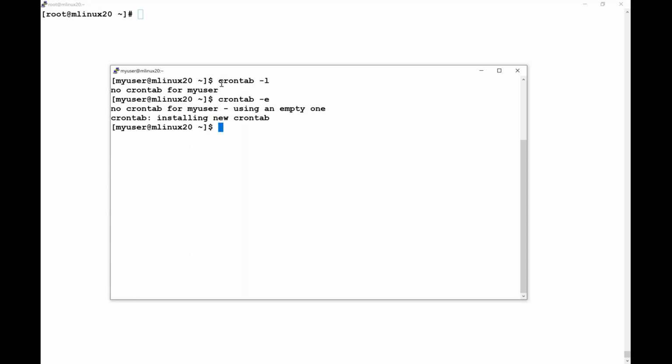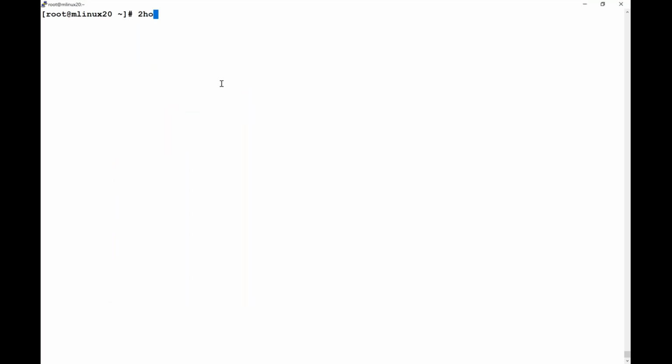Task is scheduled. Now as a root, can I check what this user has scheduled? Absolutely. You can say crontab -l followed by -u, username. Which user? My user. So this will display the content of cron file of some other user. So as a root, you always have a power to see which user has scheduled what.